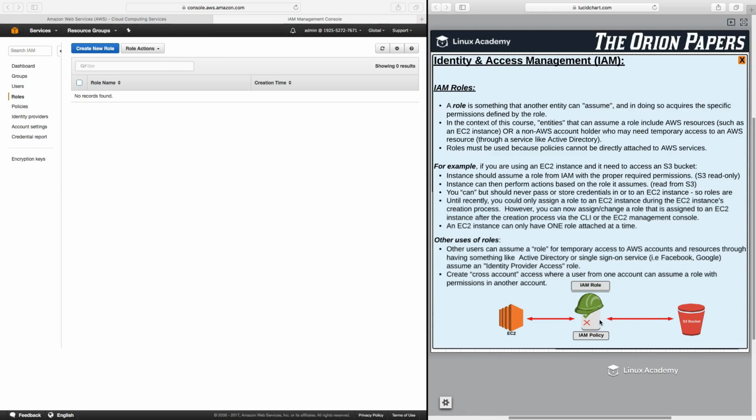So as we could take a policy and directly attach it to a user, here we have to attach a policy to a role, then have the EC2 instance, or an outside person through an identity provider, assume that role, thus acquiring those permissions, allowing them to access the S3 bucket. So let's take a look over here in the console on how to set that up.